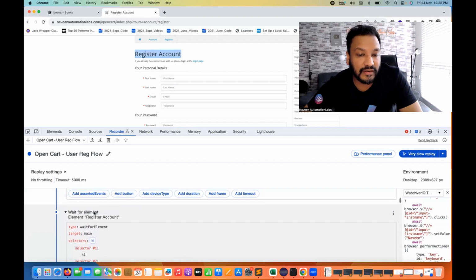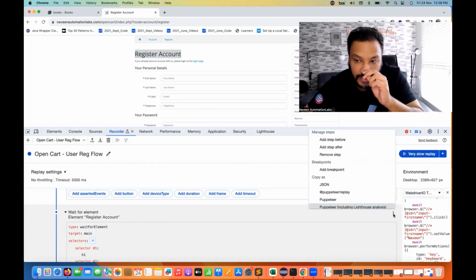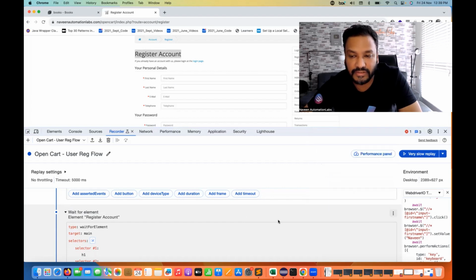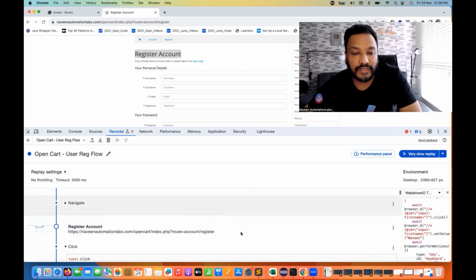So this is an extra step that we have added here, right? Wait for element, and element is register account. See, right? If you really want to delete this, you can delete that. If you really want to remove it, you can remove it. Like this also you can do that. And in fact, you can add the breakpoint debugger also. We will see this feature as well, but let's do one thing.